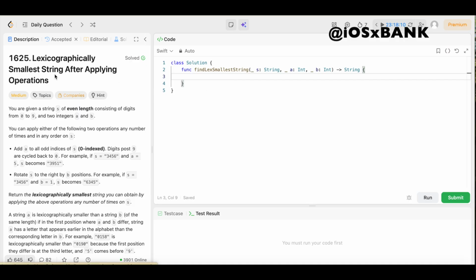And today we have question number 1625, lexicographically smallest string after applying operations. The difficulty level is medium, but don't worry because you already know we're going to keep the solution as simple and easy to understand as possible.